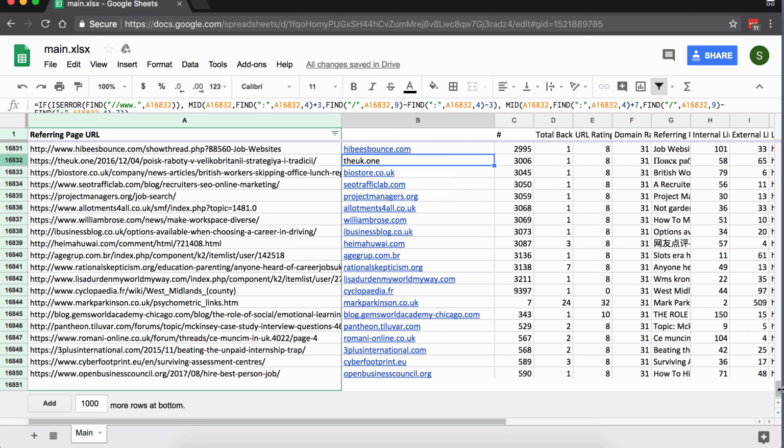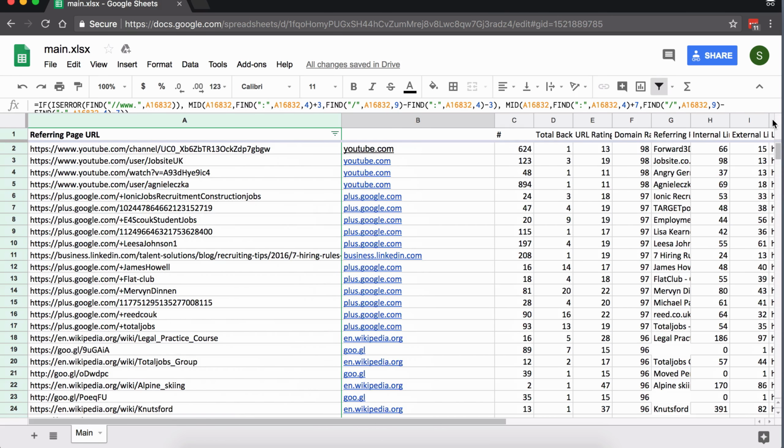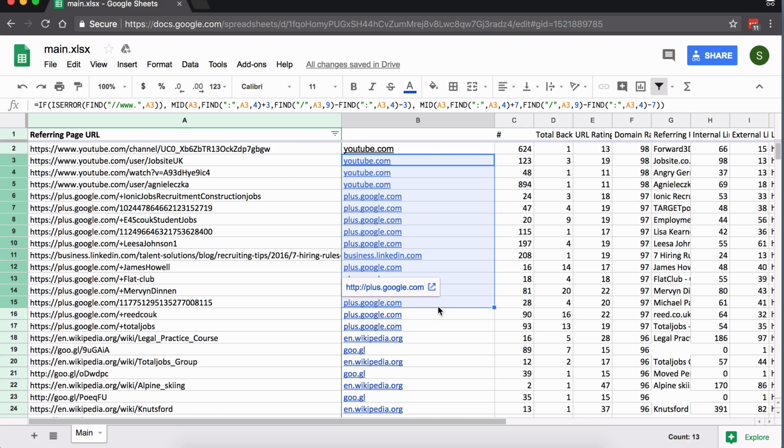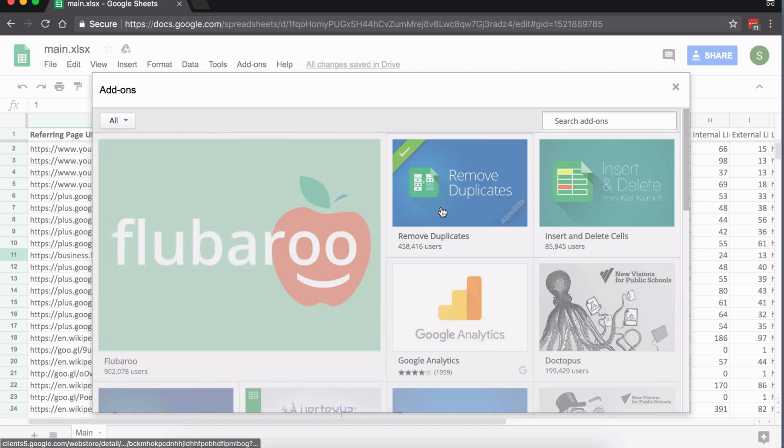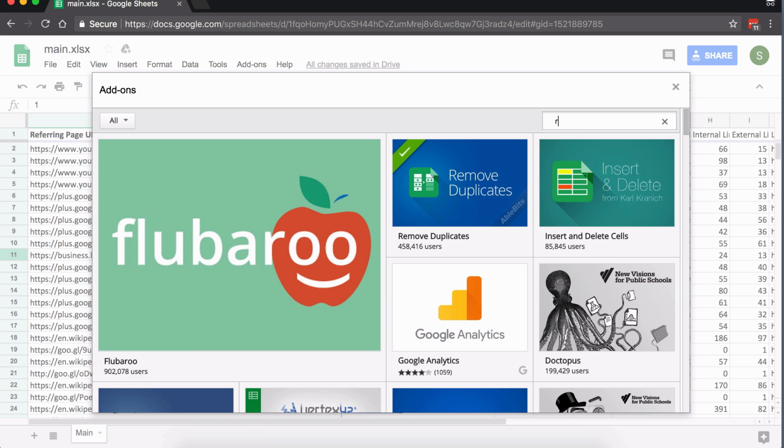So let's scroll up to the very top, and now as you can see, we have this list, and we can clearly see that we have duplicates here, right? What we need to do now is automatically remove duplicates, because you don't want to do it manually, especially if you have a really big list of domains, backlinks. So in order to do that, you need to install a browser add-on. Just go to Add-ons, click Get Add-ons, and search for Remove Duplicates.